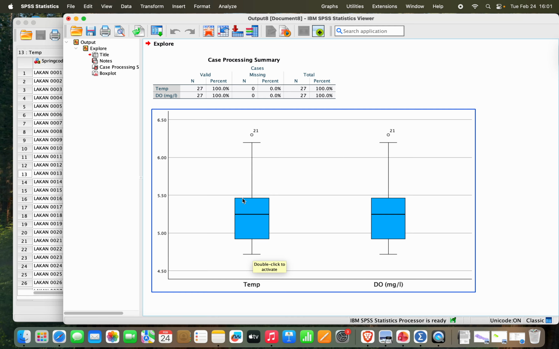The blue area covers 50% of the values, 25% and 25%. So most of the values range from maybe 4.9 to 5.4. Similarly, in the case of dissolved oxygen, we can see a similar kind of pattern as that of the temperature. So by this way, you can create the box plot.